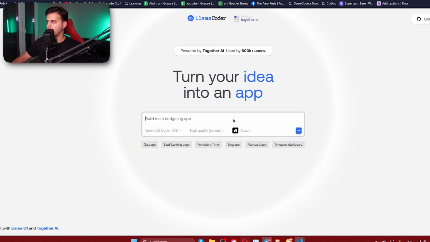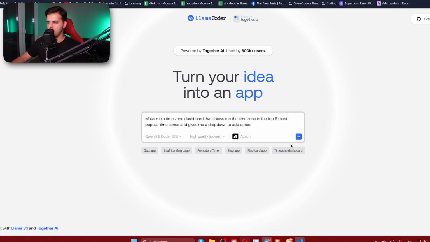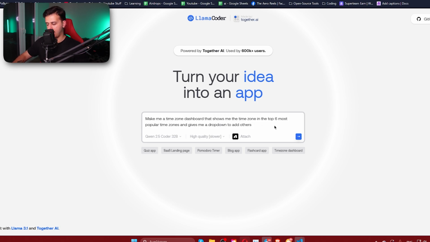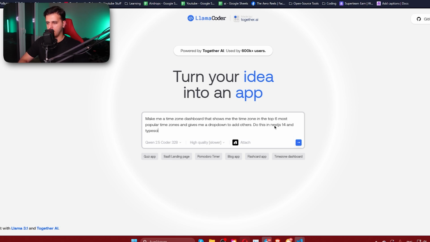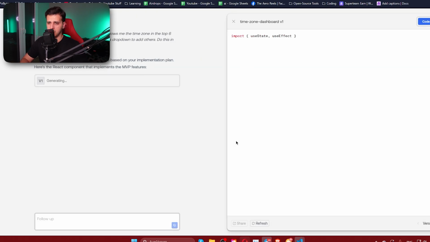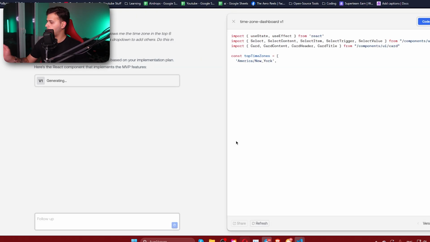All right, so I'm going to go back and I'm going to, I don't know, time zone dashboard. All right, this looks interesting. Make me a time zone dashboard that shows me the time zone, the top 6. I like it. Do this in Next.js 14 and TypeScript. Let's try this out. And I'm going to use DeepSeek v3 because this is a lot more capable model in my opinion. DeepSeek. Again, the other, Qwen, is a coder, but let's try out another LLM. It's free to do so, so why not? Let's do it. Hopefully this time it will work, no problems encountered.